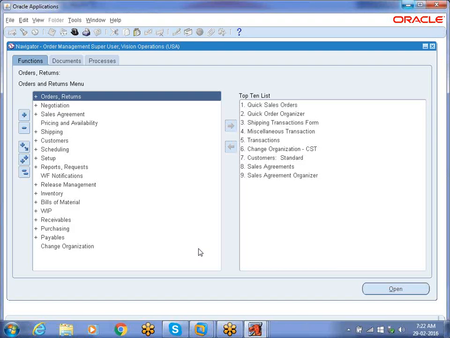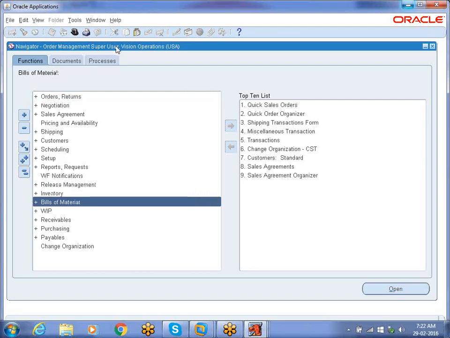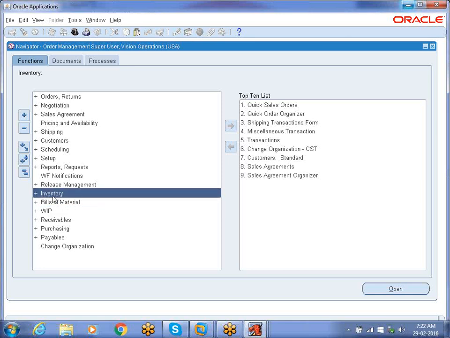Navigation, BOM. Here, all the BOM related functions, WIP related functions, inventory, everything is available in order management super user. No need to switch the responsibility. That means against one application we can create multiple responsibilities, and across the applications we can create one responsibility. Both are possible.